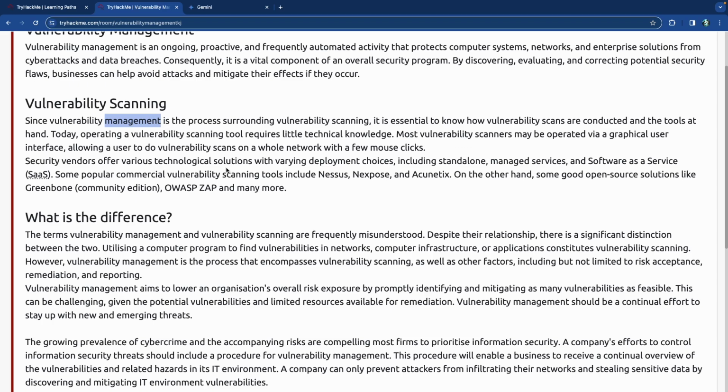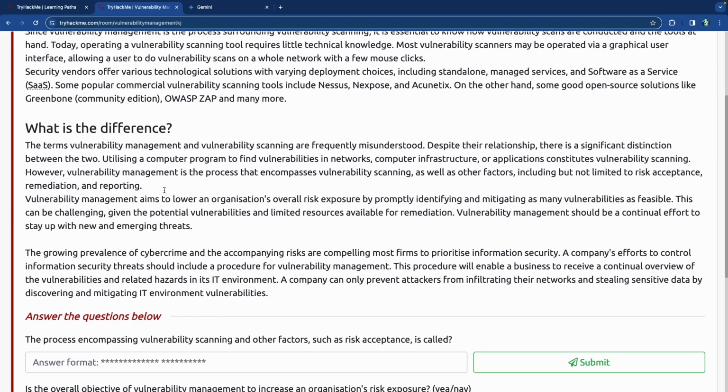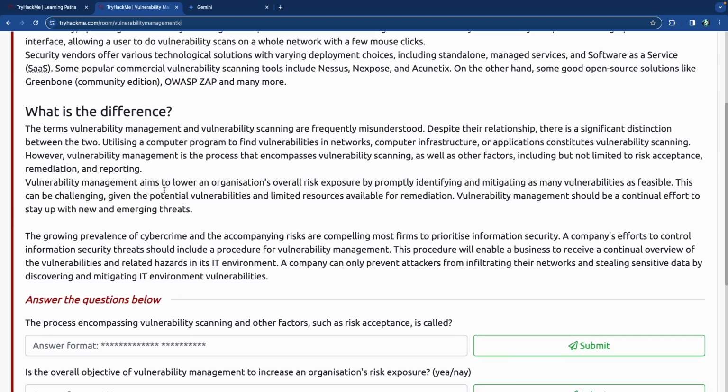Security vendors offer technological solutions with varying deployment choices, including standalone, managed services, and software as a service, SaaS. Some popular commercial vulnerability tools are Nessus, Nexpose, Acunetix, and some good open source solutions like Greenbone and OWASP ZAP, and a lot of other stuff. They didn't mention Nmap, but Nmap is really good for that too.